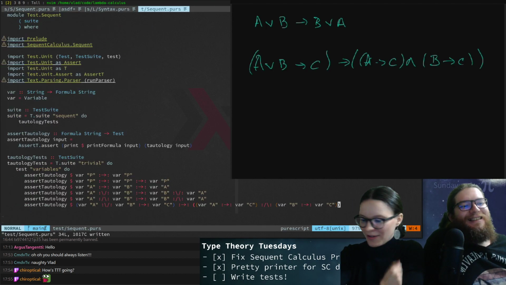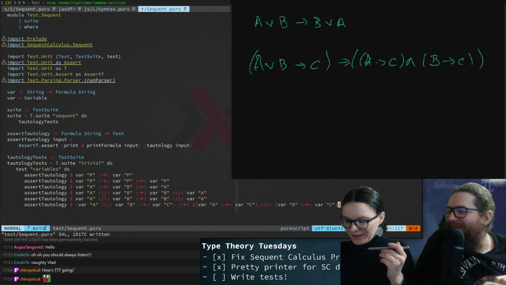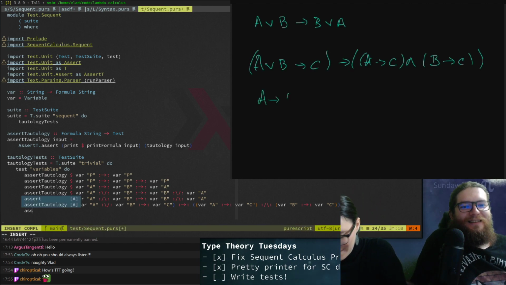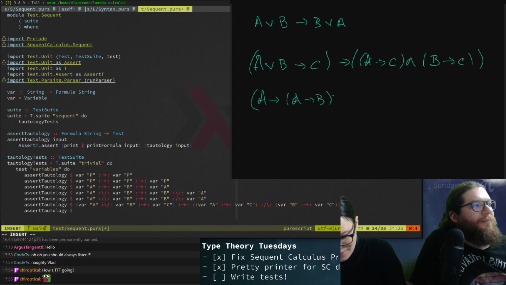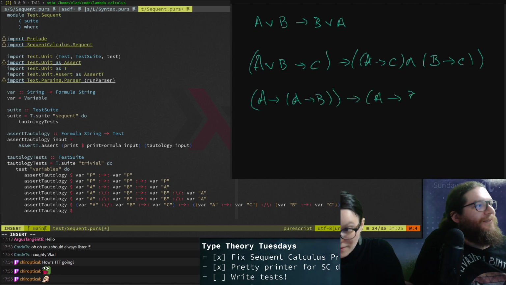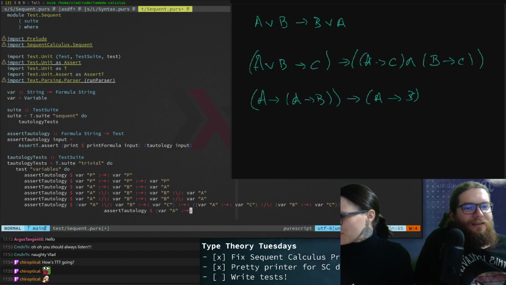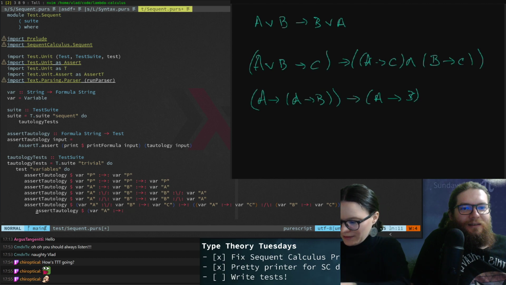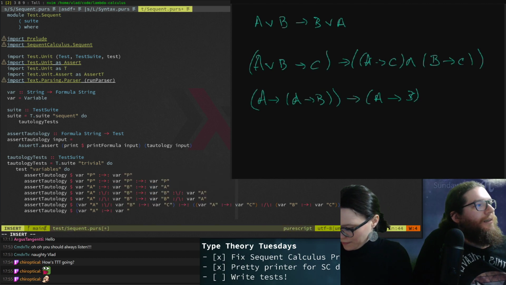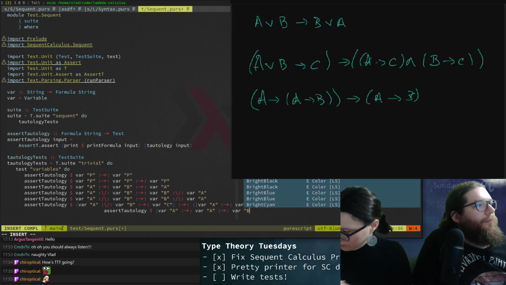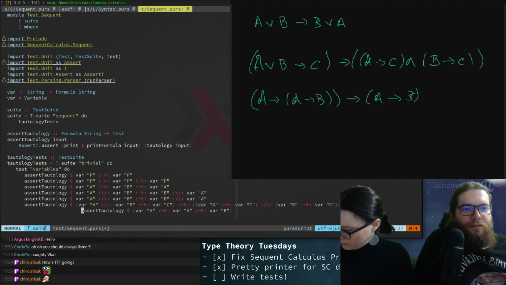Okay, let's do contraction. Contraction axiom, which is the what now? A implies B. Okay, sure. Let's check some which are classical but are not.